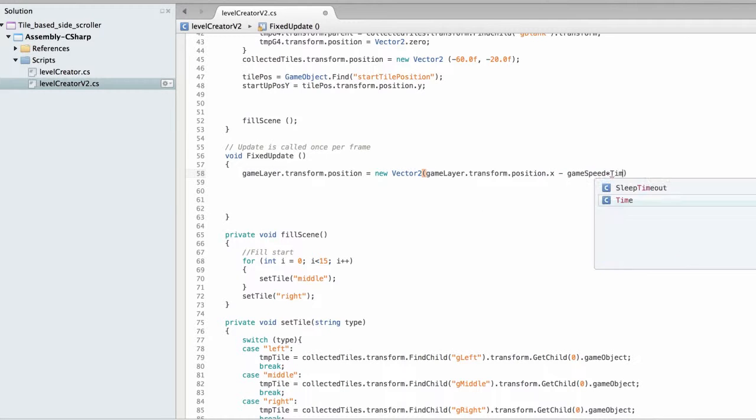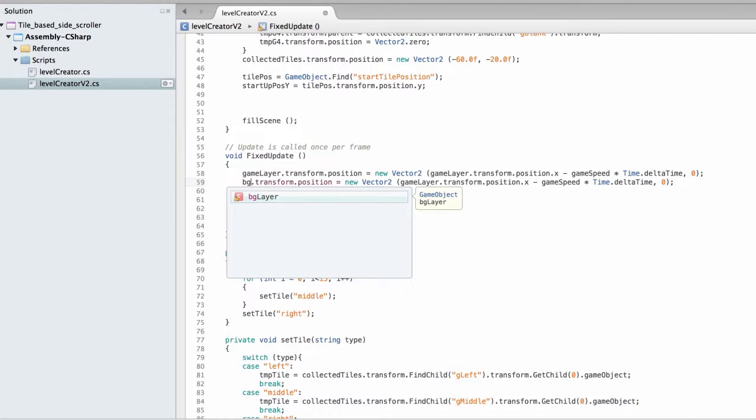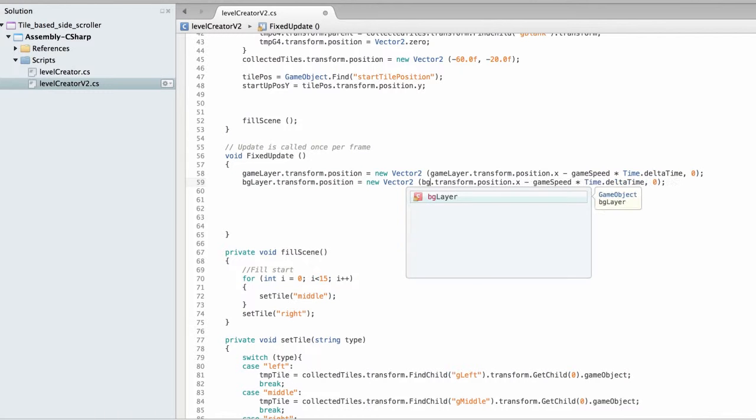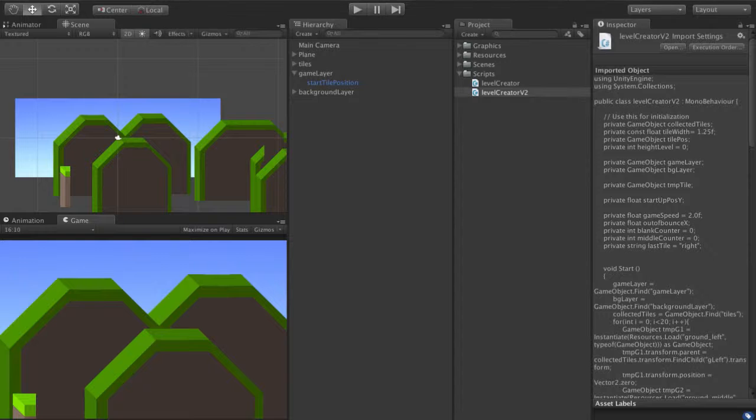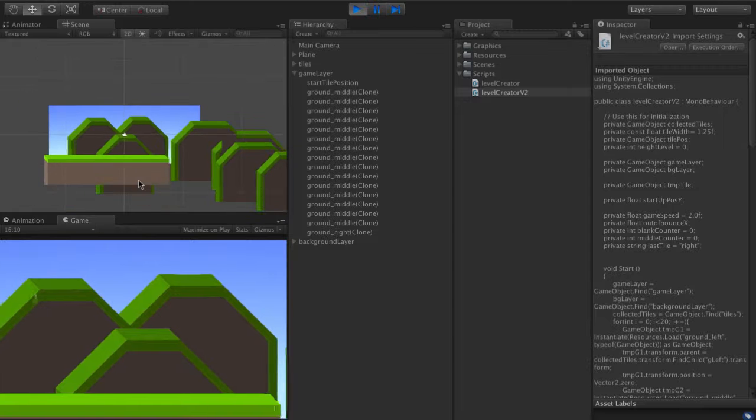And it's going to be according to the delta time, so I'm just going to do time dot delta time. And since it's a vector 2, we also need to address the height, but we don't want to change that, so that's going to be 0. And the background layer, it's going to be the same. So I'm just going to do background layer and BG layer here. And we don't want the same speed, since we want to create a parallax scrolling effect. So I'm going to divide that number by 4, so it will move slower. Let's go into the scene, press play, and you'll see stuff starting to move.